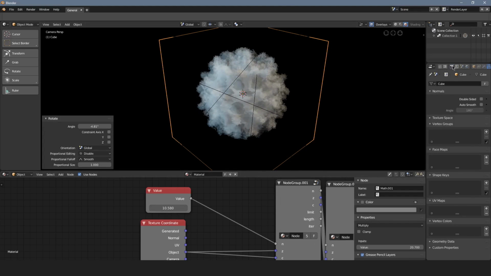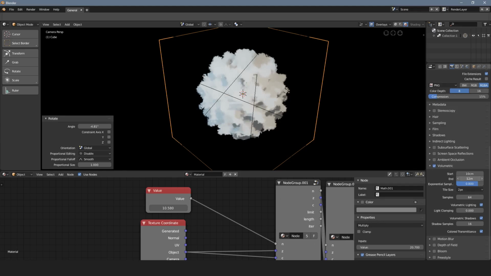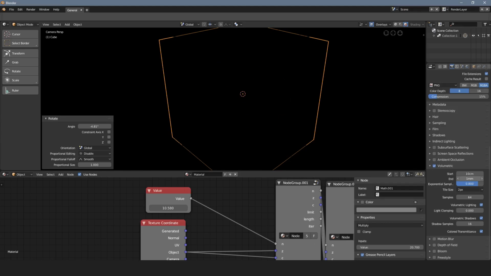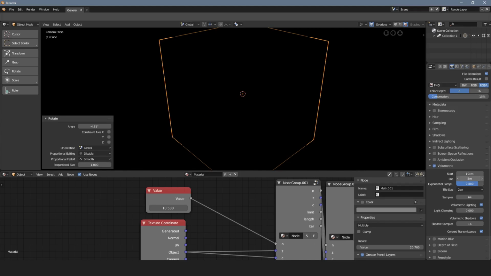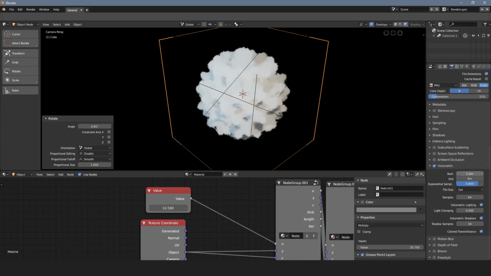To get better quality you should adjust the start and end, because that basically tells Blender how far away from the camera it should look for volumetrics. So if we turn this down to as small as possible without the bulb completely disappearing, you'll see that the quality is a lot better.